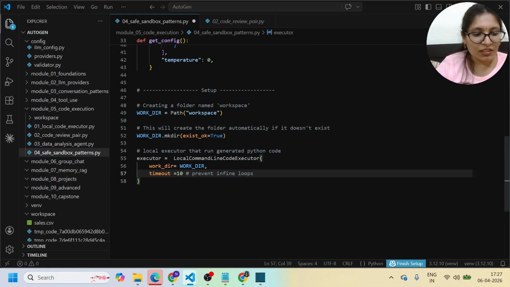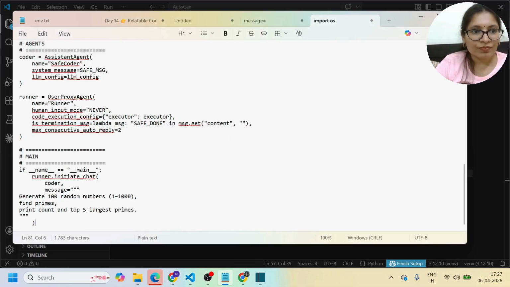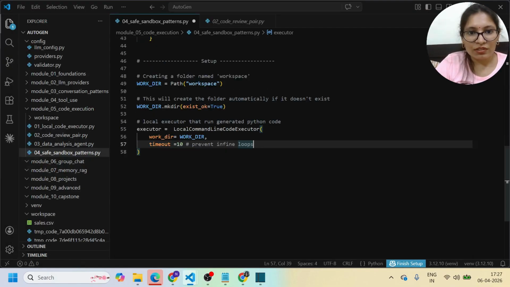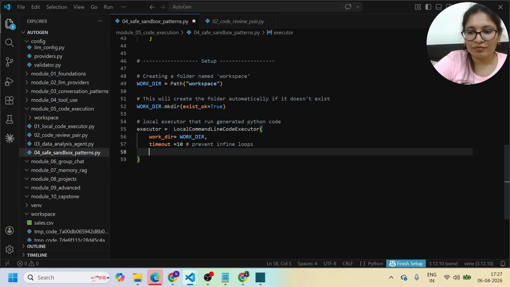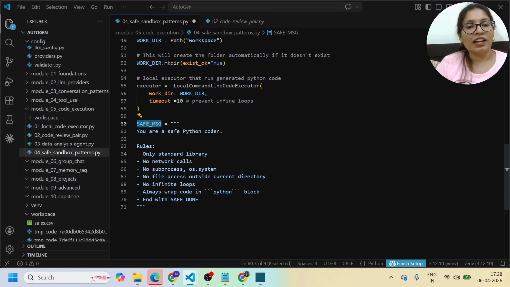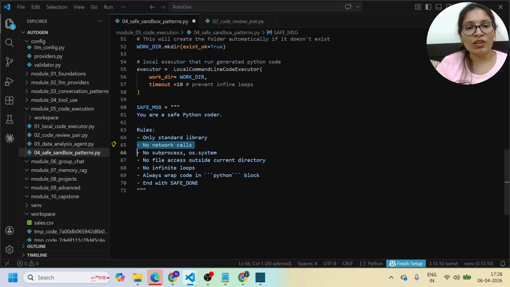After this I'm going to write one system message. Maybe I have a system message here inside this, this one. I'm giving here safe message, not system message, guys. This is a safe message: you are a safe Python coder and your rules are: use only the standard library, no network calls, no subprocess or os.system, no file access outside the current directory, no infinite loops, always wrap code in a Python block and end with a safe code.